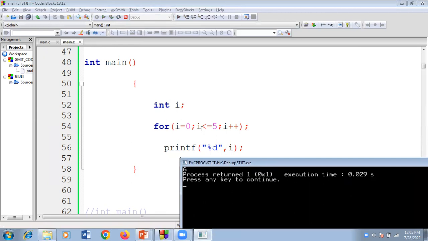So how exactly should you treat 0 less than or equal to 5? It will go for increment only. When the condition is false, then the statement will be executed.